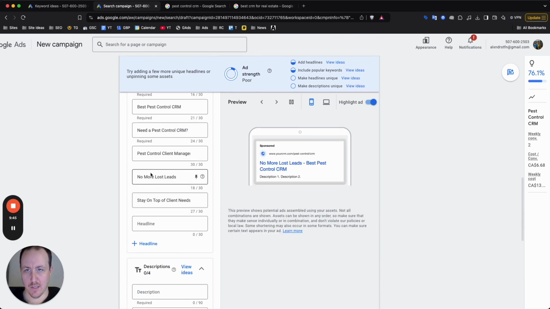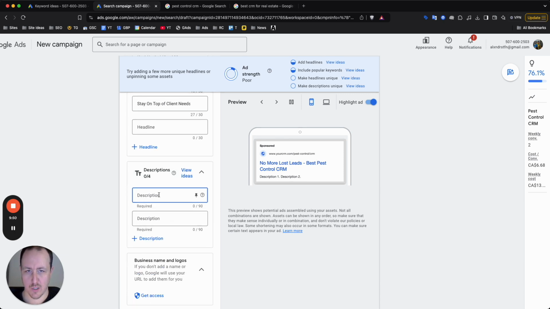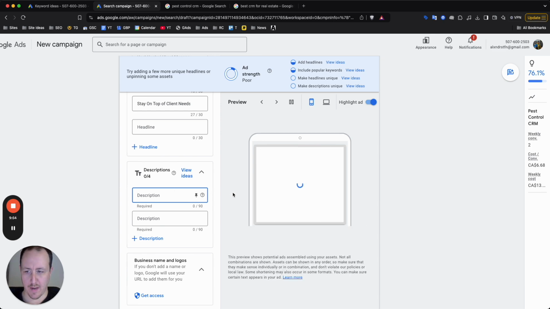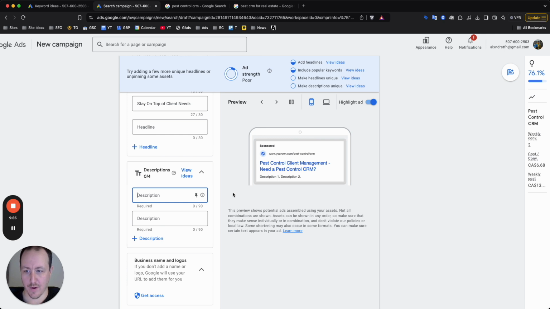So you want to add the headlines, up to 10 is fine. You don't need to max it out at 15. And same with description. 2 or 3 is fine. You don't need to do all 4. And again, definitely spend more time on this. Research pain points, research hooks and calls to action for your own business.